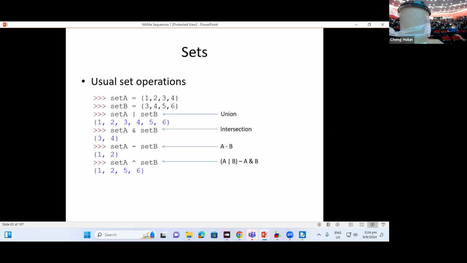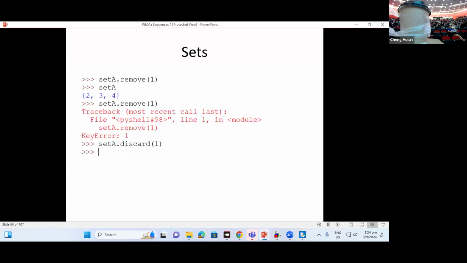This one is called mutual exclusion, okay? That means it is the union of A and B, but I want to exclude what is common to both. That is weird, but sometimes you have to use that. So you can remove something from a set or add something to a set.